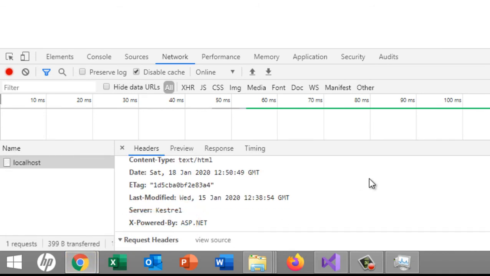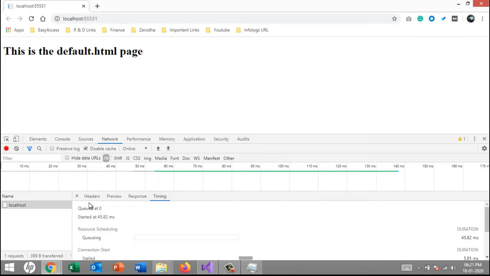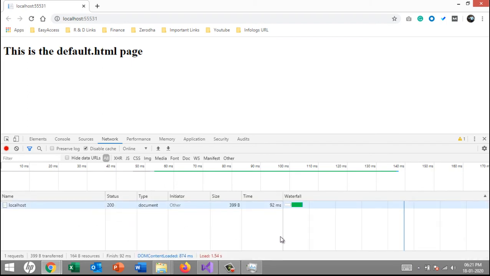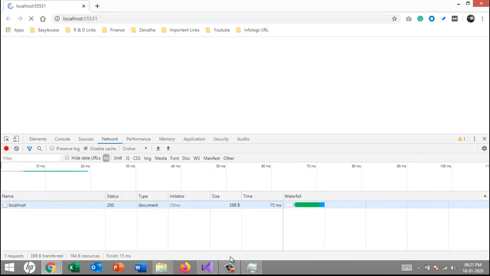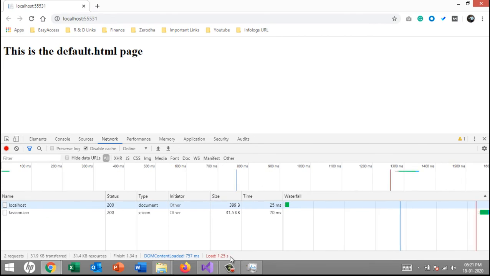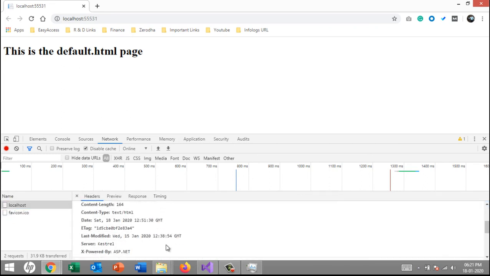One more thing that I would like to check: I have disabled the cache. The whole load finished in 1.54 seconds. So again I'll reload it. It takes 1.23, 1.22, 1.25, 1.25. On average we can see that 1.25 seconds is typical for loading a simple HTML page by the Kestrel server.